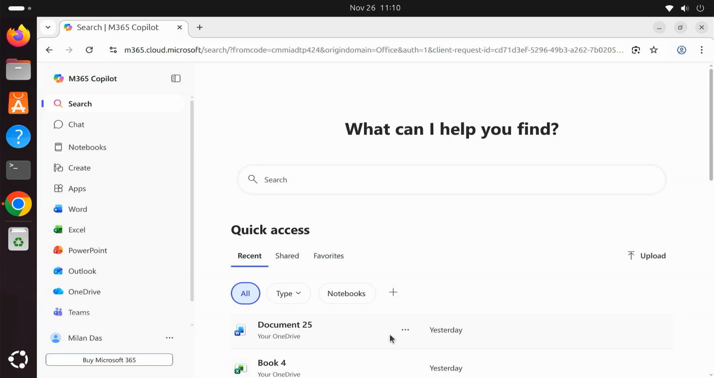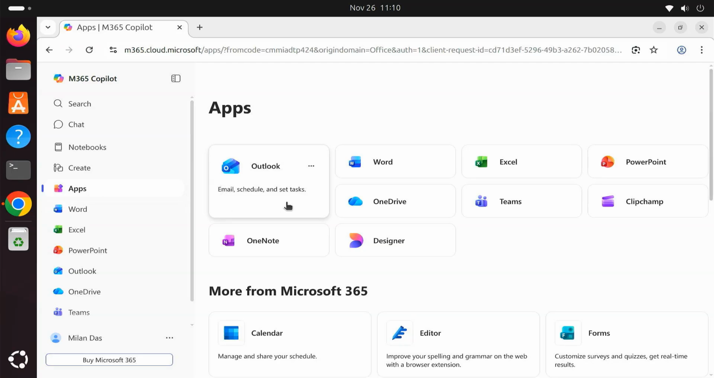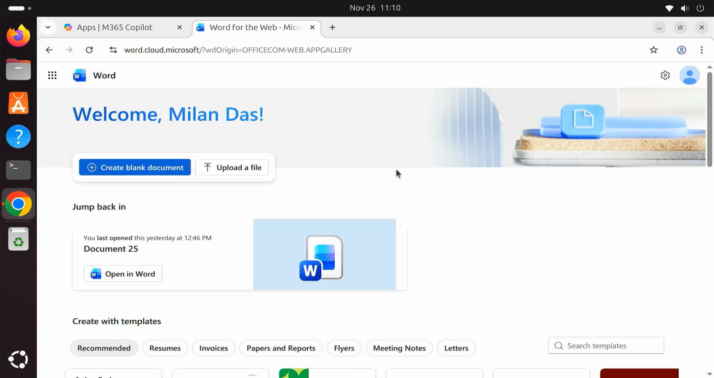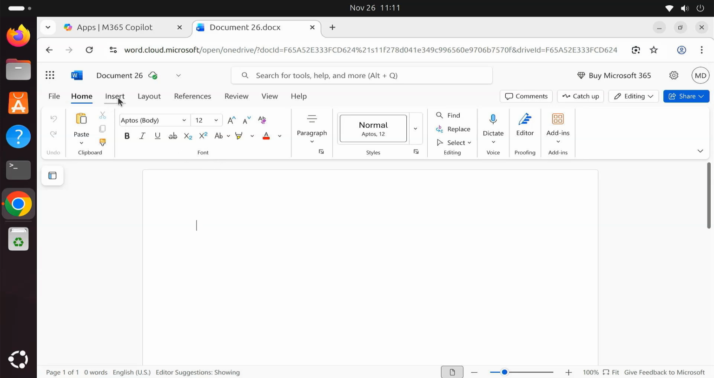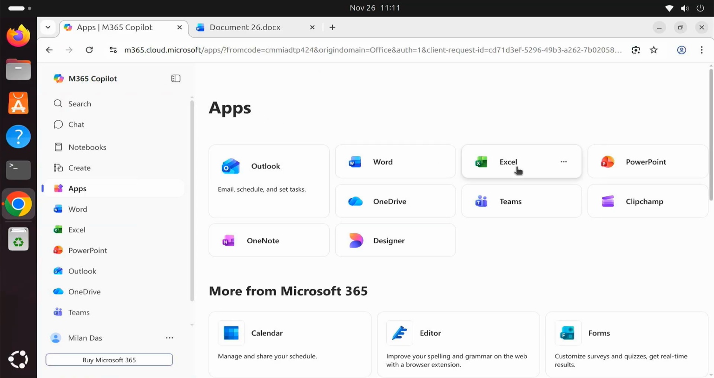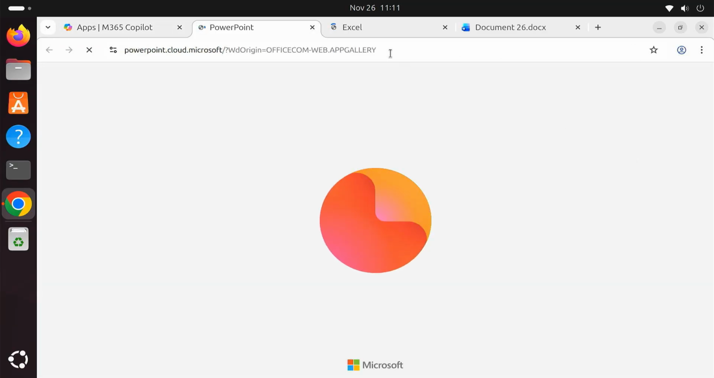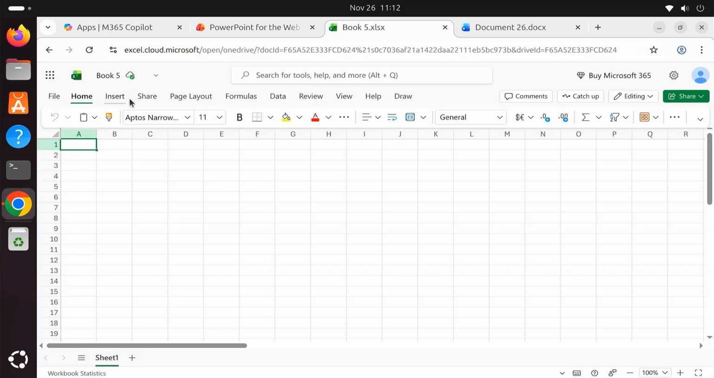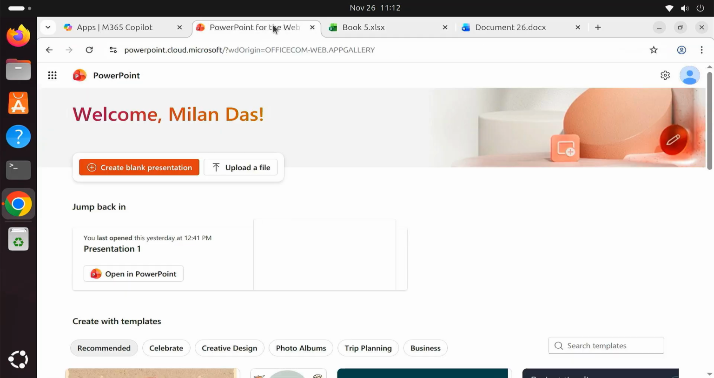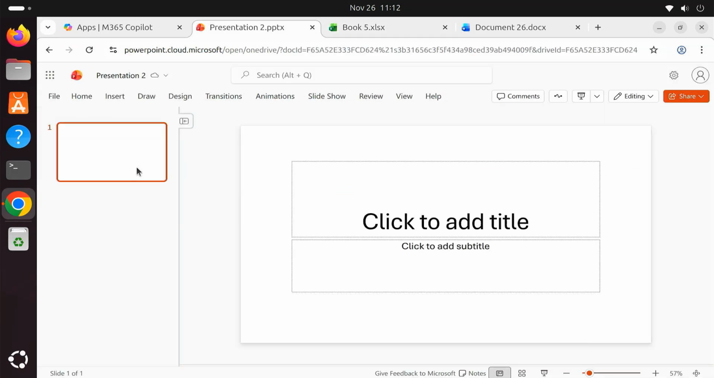Here, you'll see all the Office apps in one place. Word, Excel, PowerPoint, Outlook, OneDrive, Teams, etc. all ready for you to use. You can use any of these apps instantly inside your browser without installing anything. For example, if you click on Word, it opens just like the regular Microsoft Word interface. You can type, create documents, format text, insert tables and images. Everything works smoothly. The same goes for Excel and PowerPoint. Excel lets you work on spreadsheets, formulas, and charts. PowerPoint gives you templates, slides, and animations for presentations.